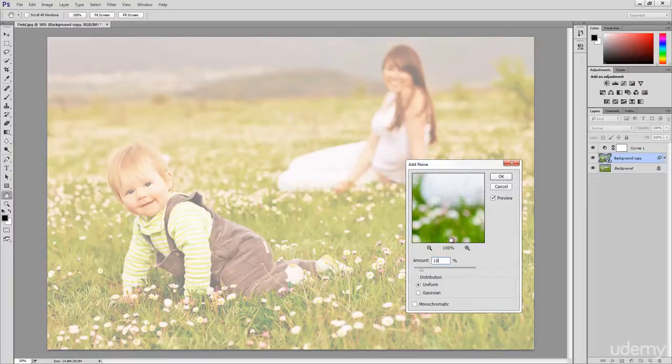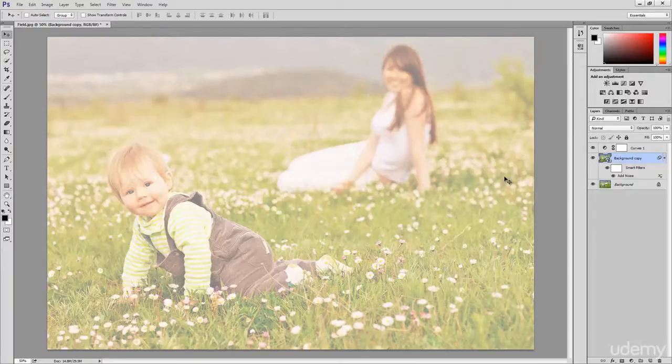Then, under Distribution, I'll select Gaussian. Then, I'll check the box next to Monochromatic. What this is doing is adding some pixel distortion without adding any sort of new colors. I'll click OK to apply my noise filter. Now I have a faded photo with some physical damage.